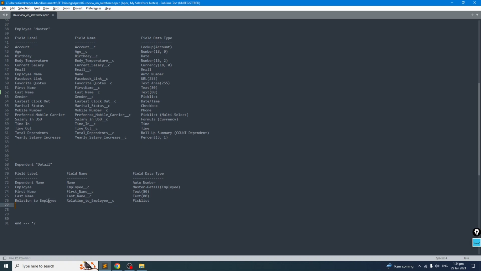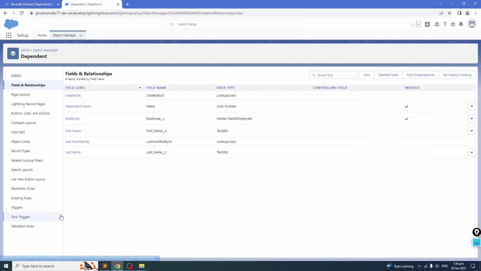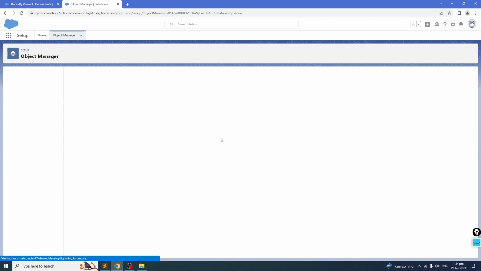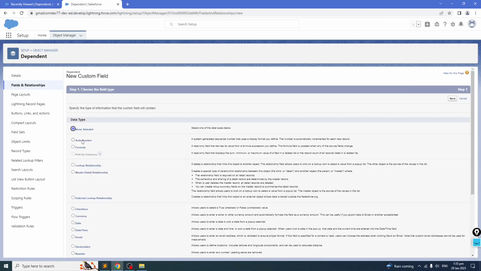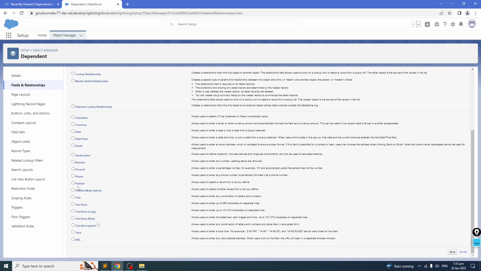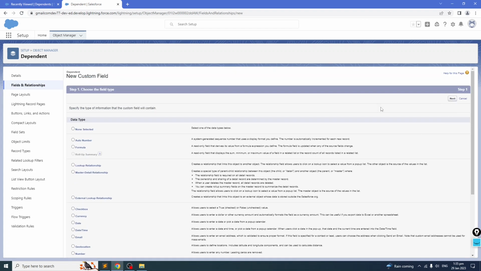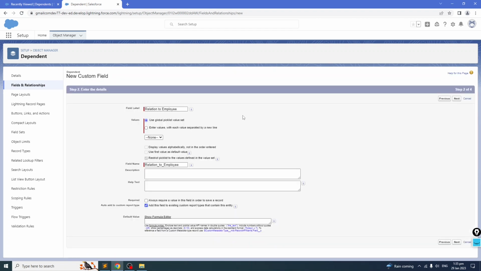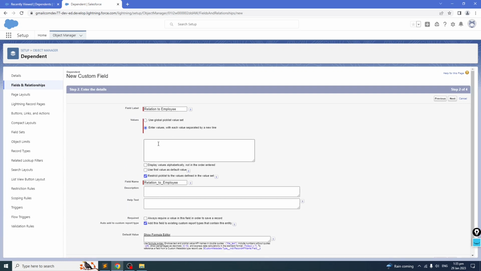Next is relation to employee. So we're gonna make this one a pick list. Okay, click new, go to pick list here, click next. All right, relation to employee is gonna be the field label, and then our values would be spouse, and then child.